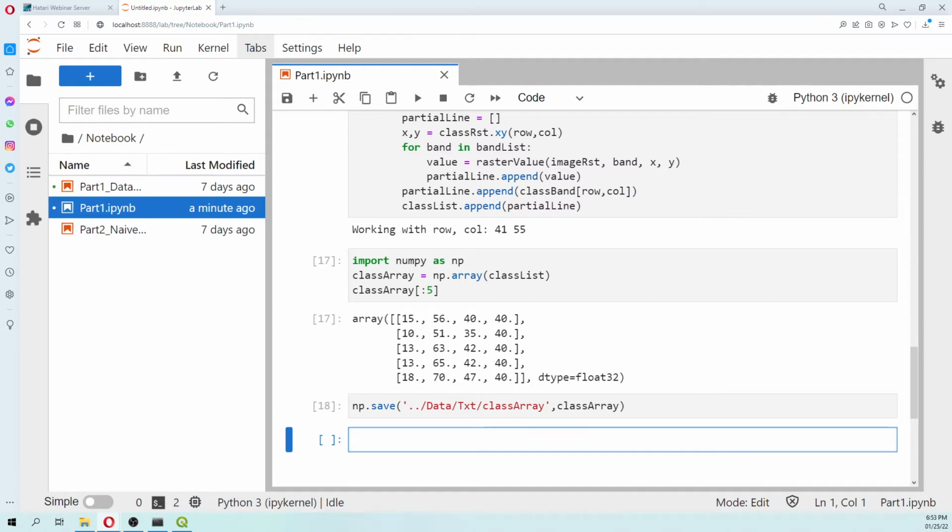Why we have said that as an NPY, as a class array, is because if we open that in the other notebook, it will open directly as a numpy array. If we open that as a text file, we have to read the text file and then translate that to a numpy array. So that is one main reason.